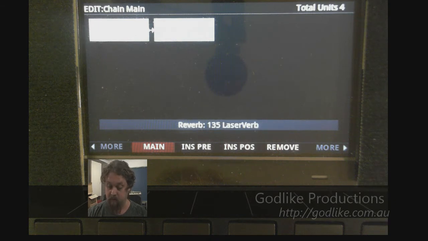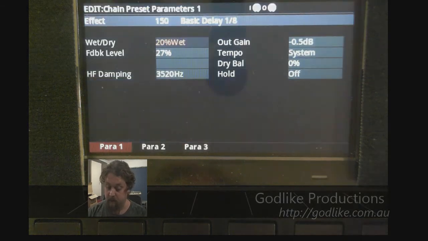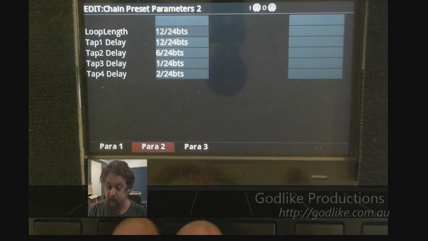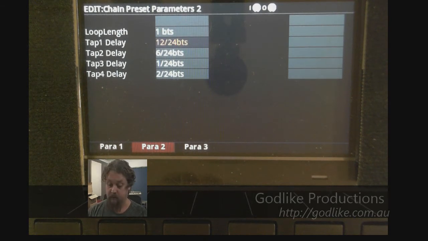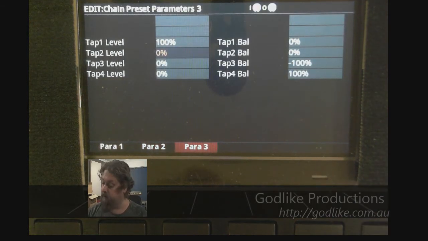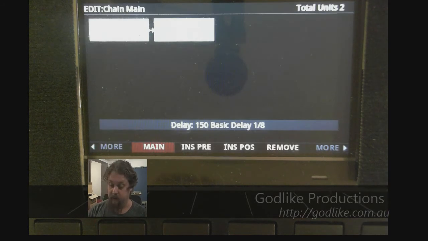Oops. Oh, we just moved it. Sorry, let's go back and reset that again. Edit. So get that 30% wet. Set that 0. Parameter 2, 100. 12, 24, 100. Parameter 3 is 175% there. And minus 30. And plus 30. Okay, let's get out of that.